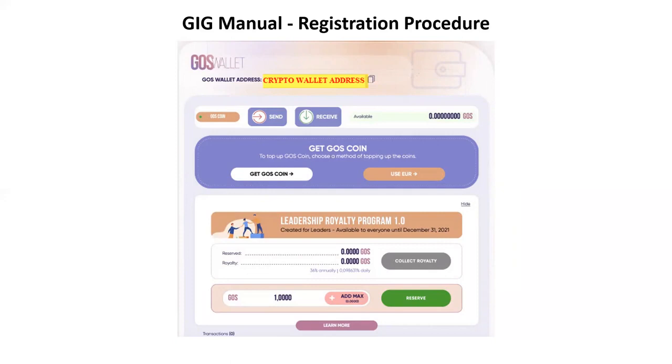On this screen, you can see the buttons for sending and receiving GOS and the available GOS currency at that moment in your wallet. We will discuss the Get GOS Coin part in more detail in another manual. This is mainly about feeding the wallet via crypto or via the traditional bank transfer.